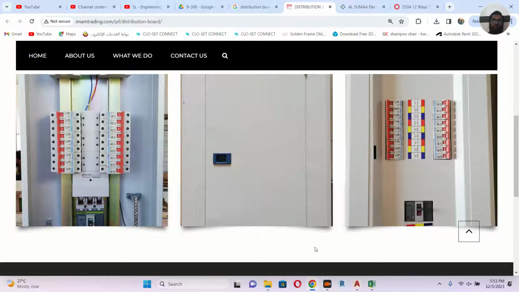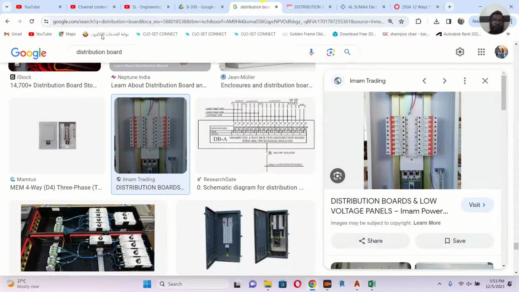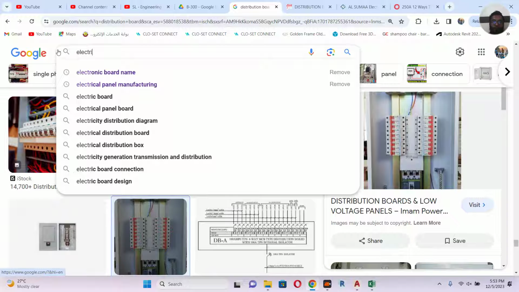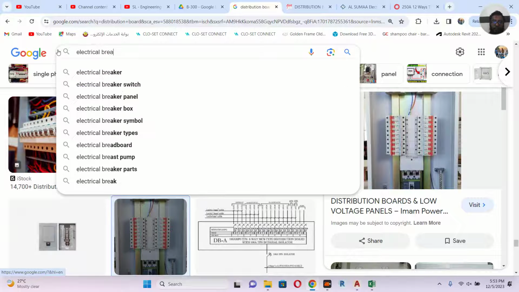And let's go to Google again. Let's type electrical breaker.